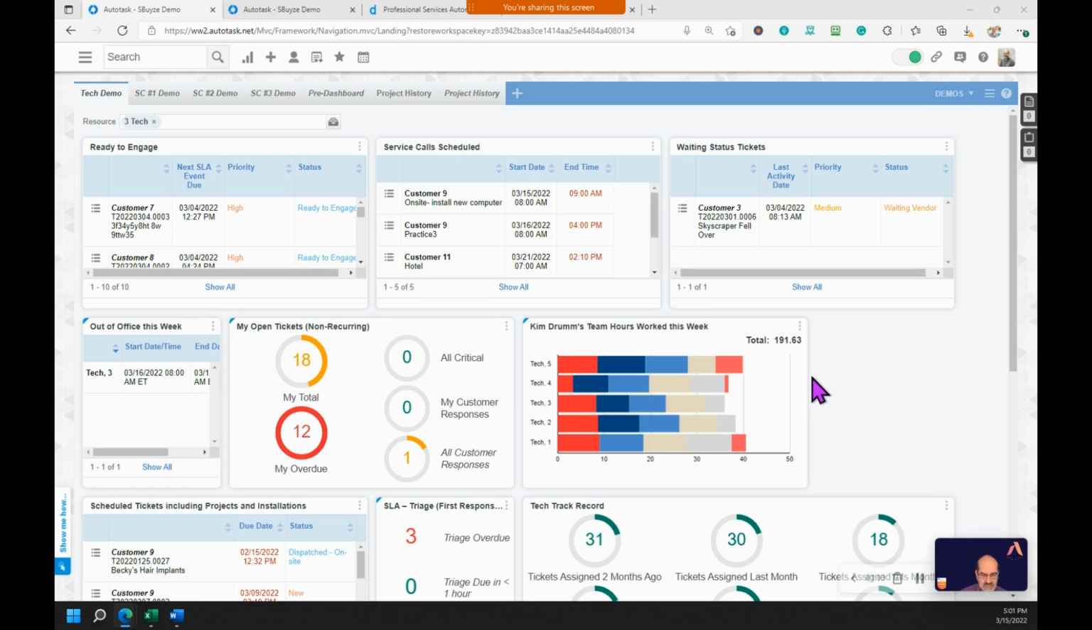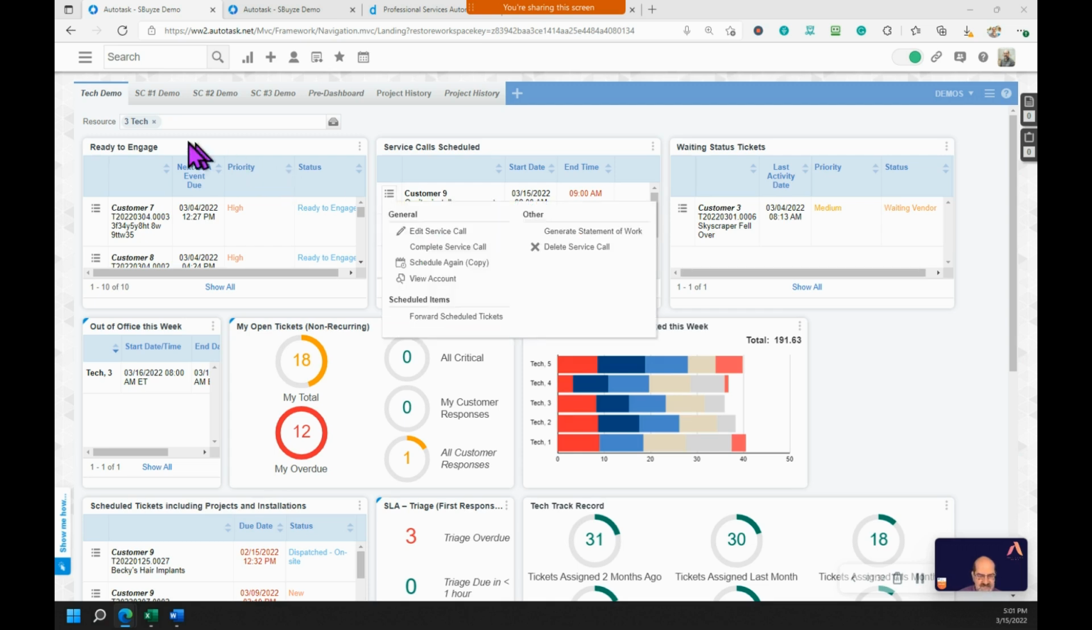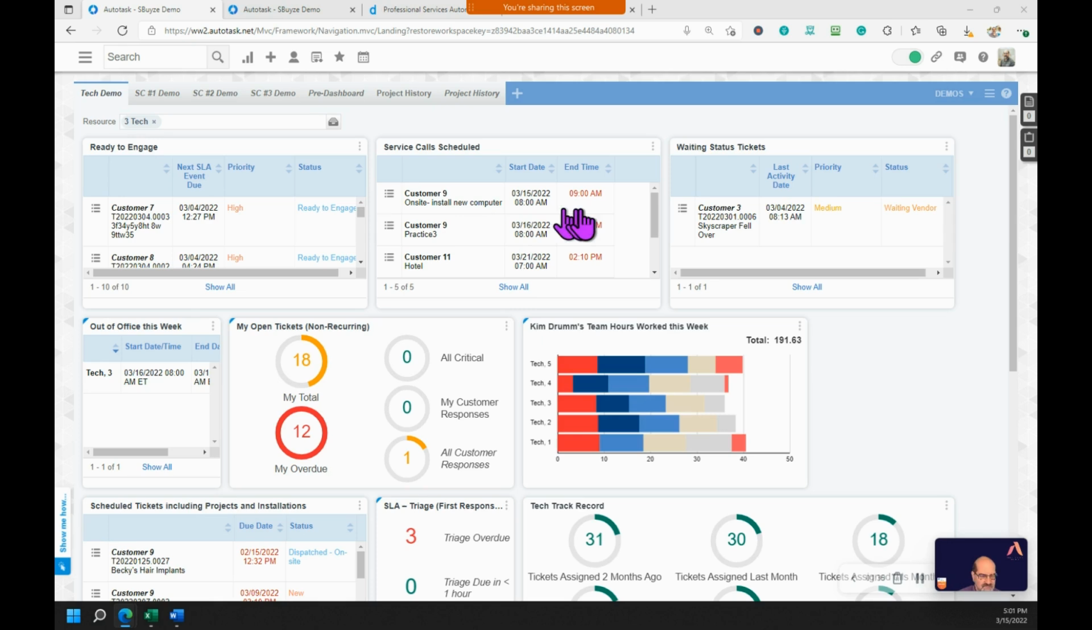So I'm in our demonstration database. This is our recommended technician dashboard, and we recommend three widgets across the top. The first one is the Ready to Engage widget, where the tickets are all sorted by next SLA event due. And these are tickets that the techs can work on at will. Next to it is when they're scheduled to work directly with a customer, either on site or remote. In this case, Technician 3 is scheduled on March 15th at 9 a.m. to work directly with customer 9. Until then, they are free to work their Ready to Engage widget.